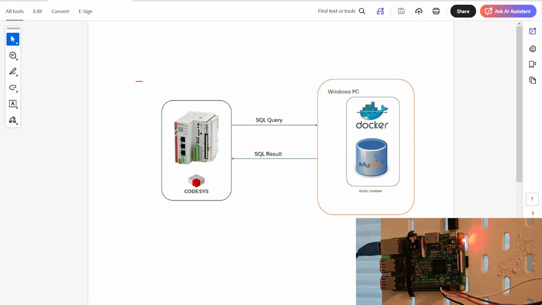As a start, we are going to first set up our database environment, and then later we shall switch to the Codesys side and set up our database client from there, and then later establish a connection and be able to save data and retrieve data. So let's start with the database side and then continue from there.